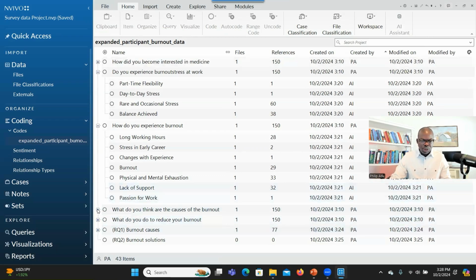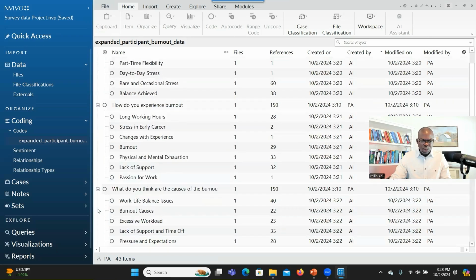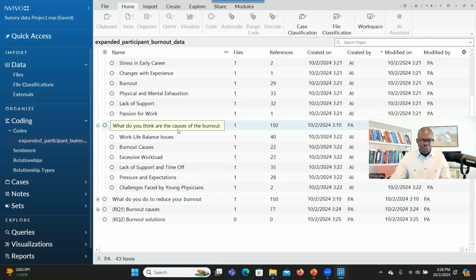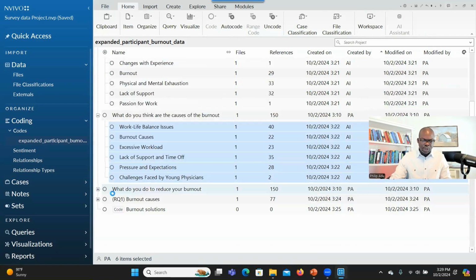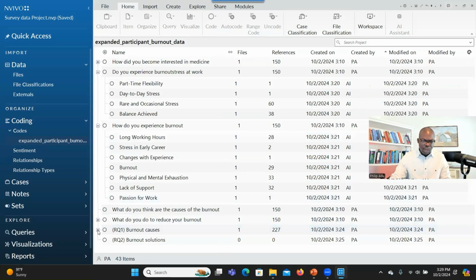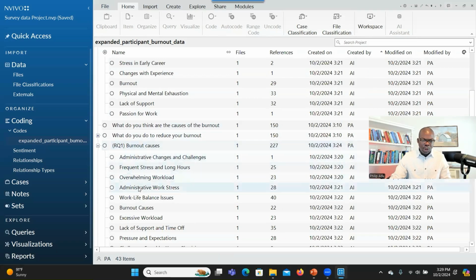But when we go to the codes under this survey question, this is where you're going to get a lot of information about burnout. So I think almost all of them talk about burnout. I click on the first one and click on the last one. Always bring your cursor where the circle is so that it will not open when you click on it. And then you can drag and drop. So now I have all the information here about the causes of burnout.